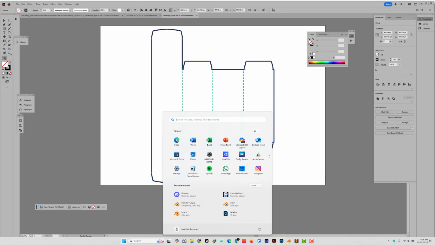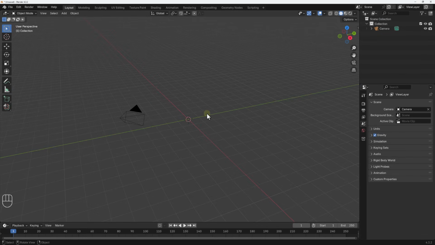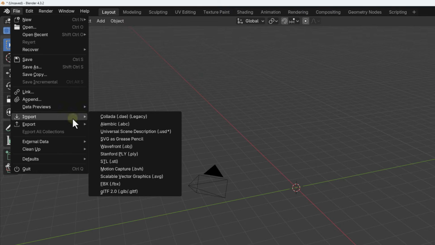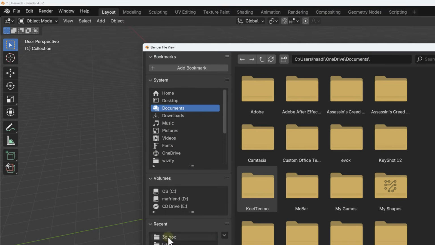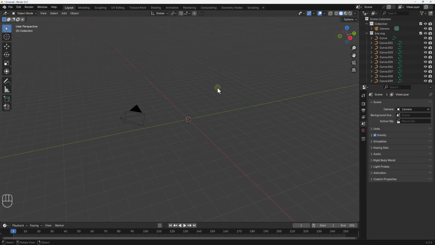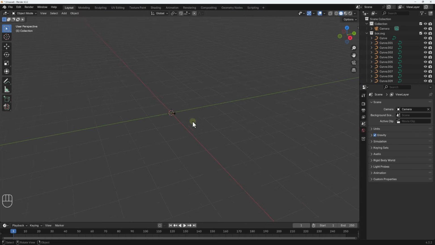Once you're done with that, let's quickly go back to our Blender and import our SVG. To import it, we go to File, Import, and then Scalable Vector Graphics, SVG, and then you locate where you saved your box SVG. I'll double click, and then I'll add it into my scene. So it's added into our scene. If I zoom in, you can see it's here.